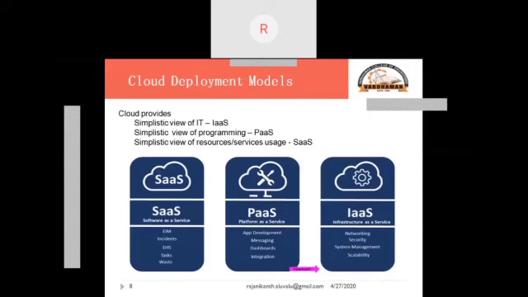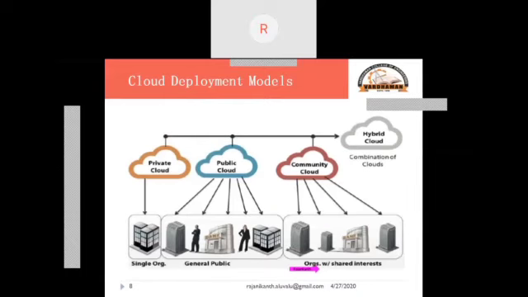But any software which is available to n number of organizations, n number of users, we call it as a software as a service. A simple example, as I already mentioned, Facebook, Gmail, LinkedIn, Twitter, Instagram, all these are software as a service. The common software, as a user, you just subscribe and we are going to use that particular common software and we call it as a software as a service. So moving on.